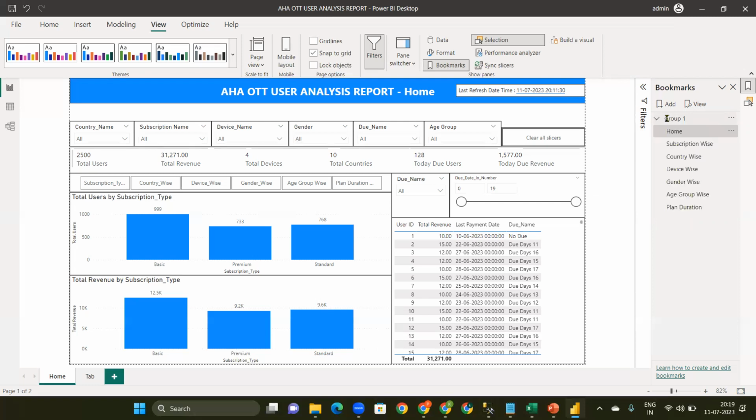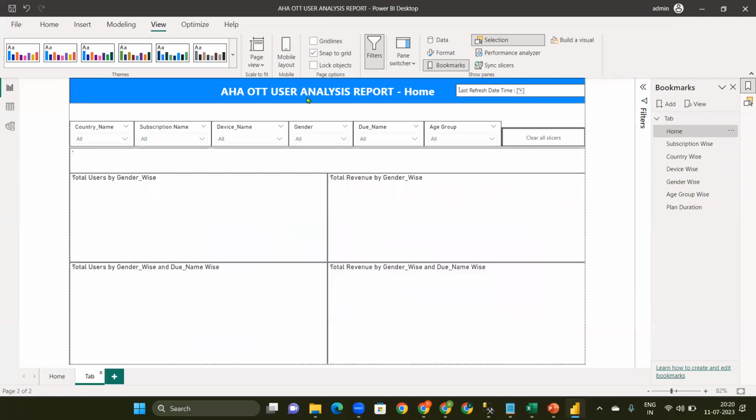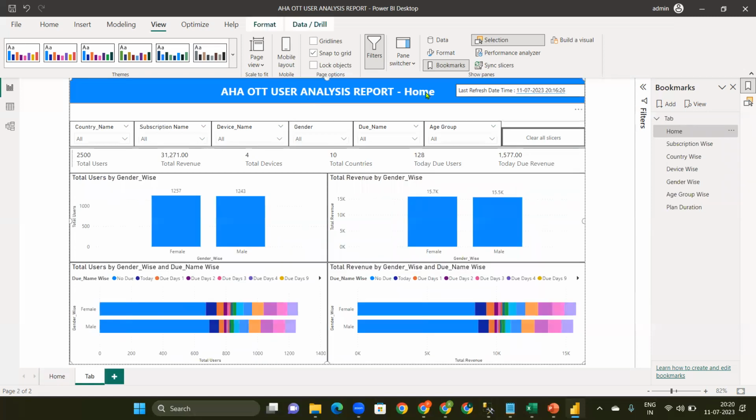So just rename this one tab. Okay, so this page is also done. Once we have this, we have to fix one more thing. Go here, in this tab, we have to fix the title.